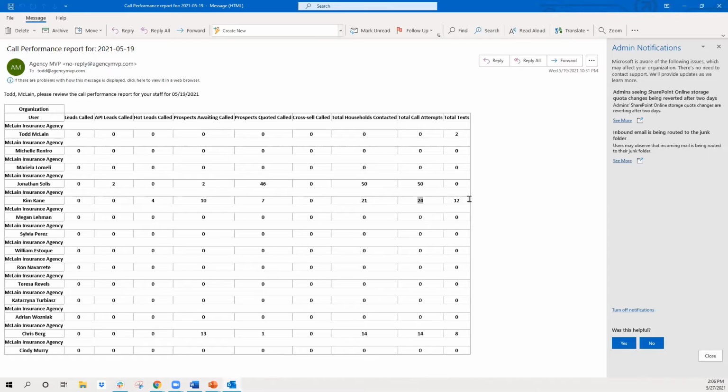All right, here is the total text messages. These do not include workflow texts. Okay, so these are going to include the manual messages that were sent out by your staff members. Okay, so there is that. I would look at this every night.